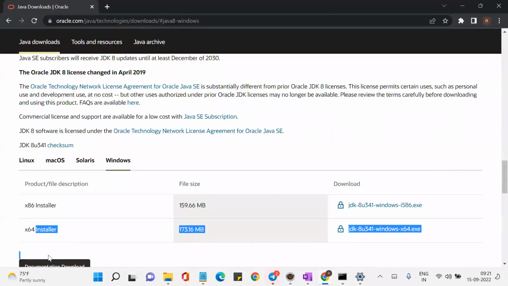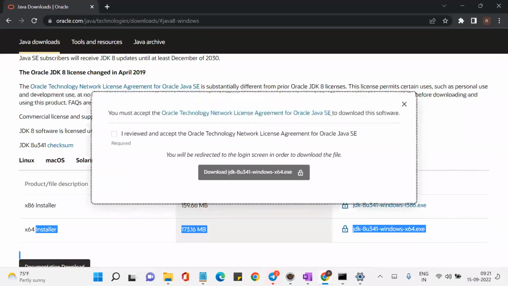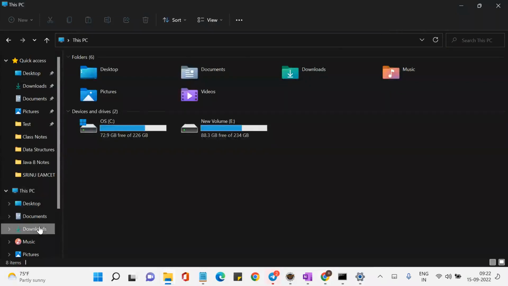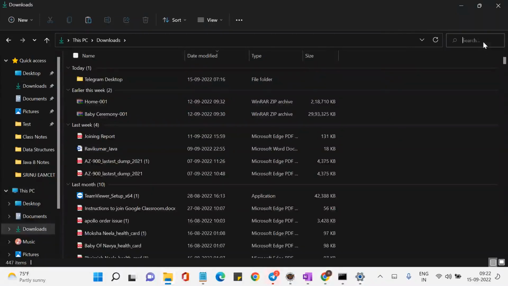So first you go to Google, just enter Java 8 download. You will be taken to the Oracle website. Click on this one and then click on download. Then it will go to the Oracle website, where you just create an account and then click on download. Once you click on download, the Java 8 version will be downloaded in your downloads.